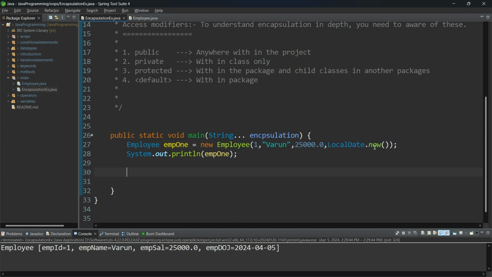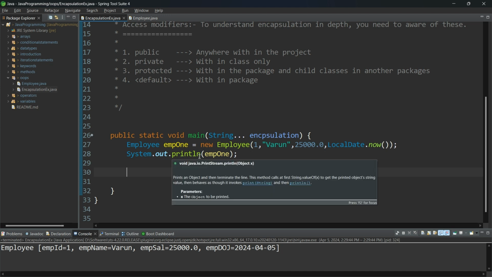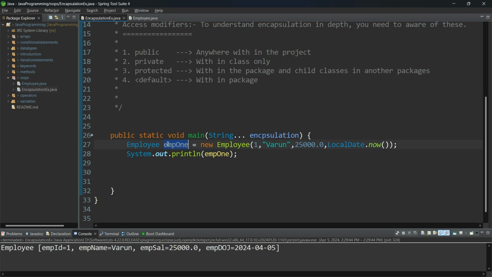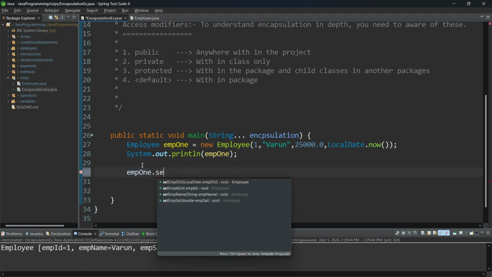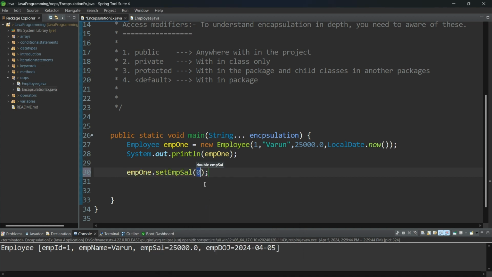So this is the employee object. Now I am updating the employee salary. For that, I need to use the employee object reference dot set. These are the four setter methods available inside the Employee class. I want to update the employee salary, so previously it was 25, and now I can update it with 35. Now let me observe the output after updating.